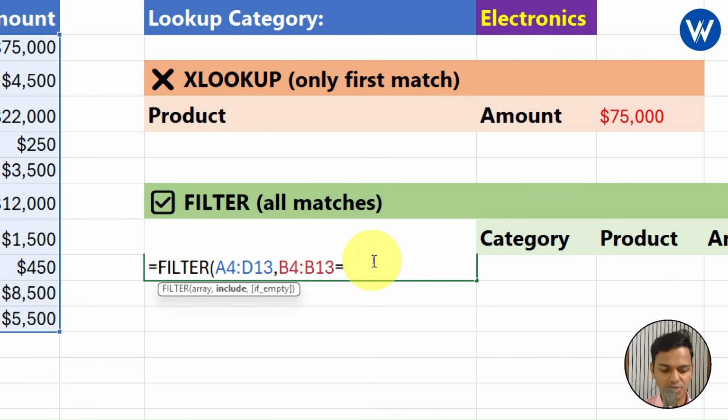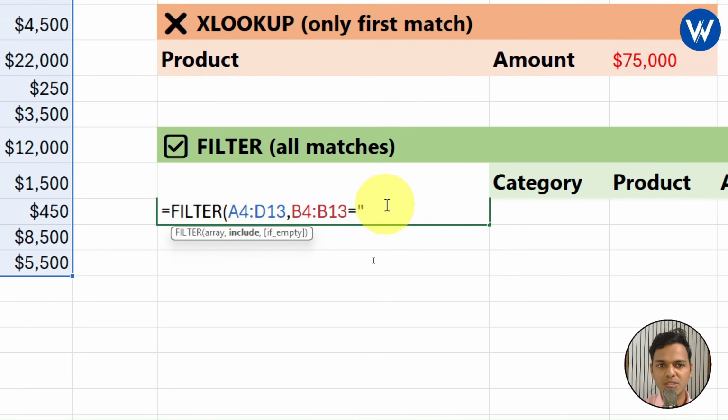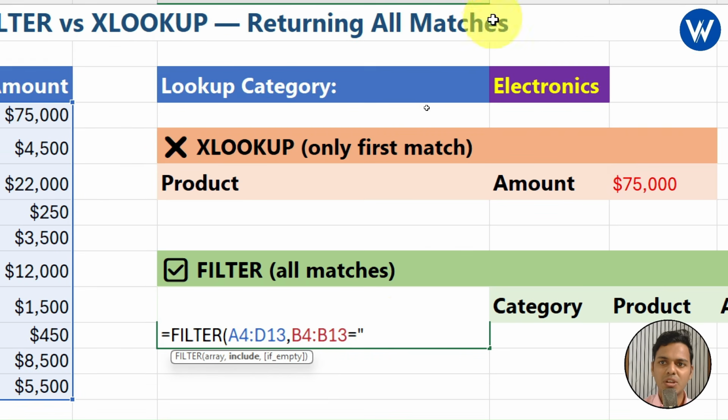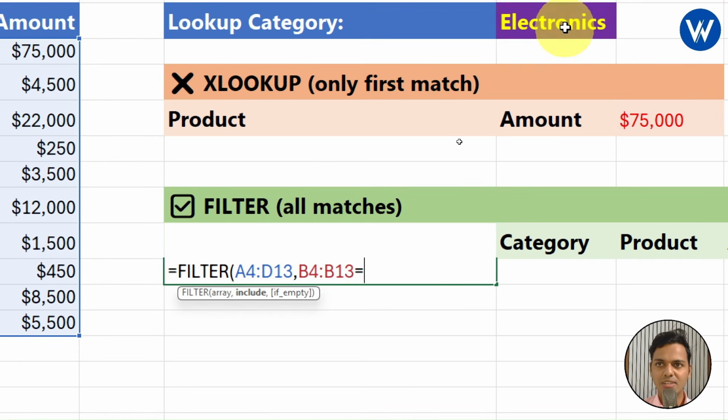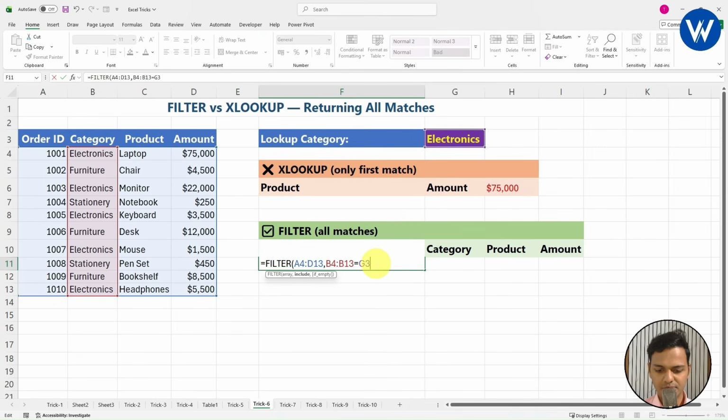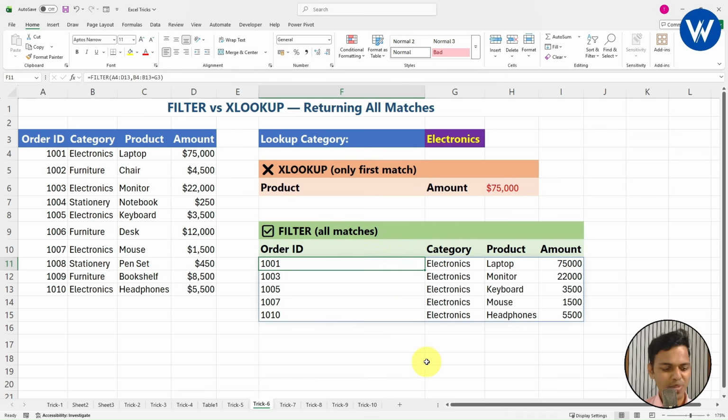Let me zoom in and show it to you. Take the double quotes. Now I want only this particular value, which is electronic, right? If you want, you can type electronic manually like this, or you can simply select the cell. I will select electronic. Let me zoom out. Now if it is empty, you can assign any value. I will not assign any value. I will simply close it. And once you hit enter, you can get the complete lookup value like this.